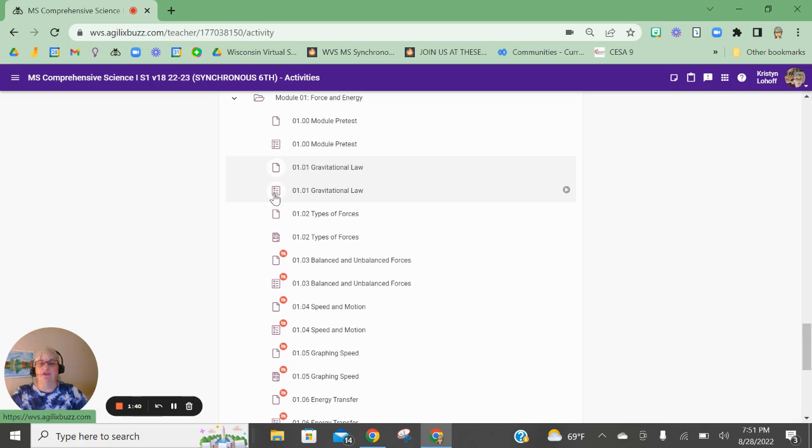I can see little check boxes for gravitational law. Lesson 2 for types of forces will start here. And then for lesson 2, you would have an assignment to turn in. I can tell by looking at this icon. So the first time you see an item in Buzz, it's telling you the name of the lesson and giving you a link to those lesson pages. The second time you see it, it's going to tell you what type of assignment you have, either an assessment or assignment that needs to be turned in.